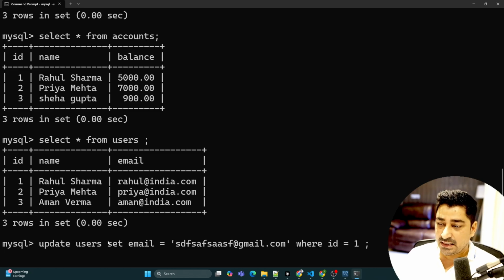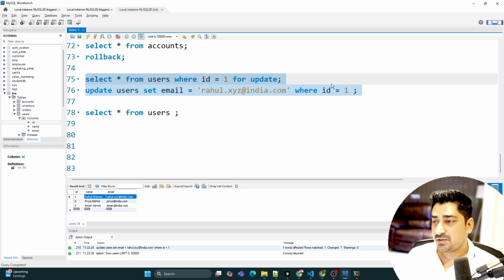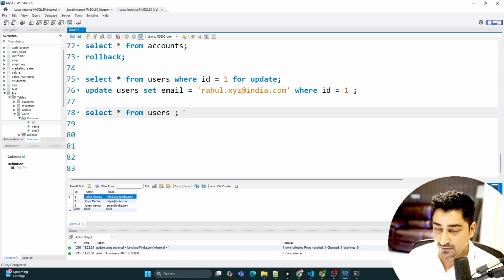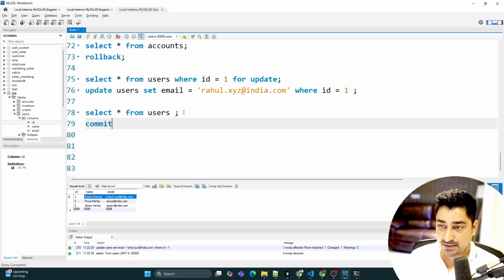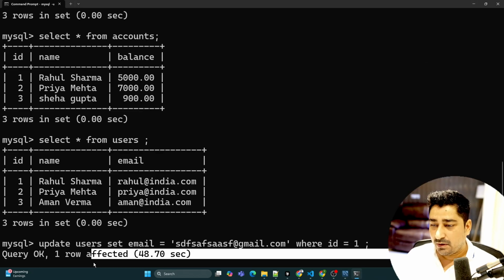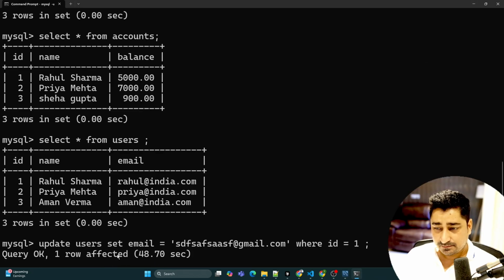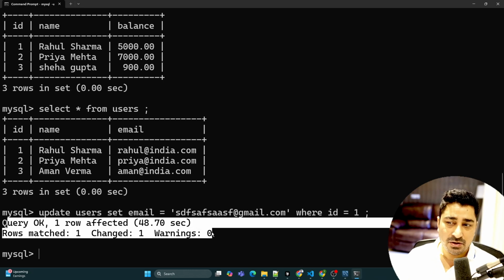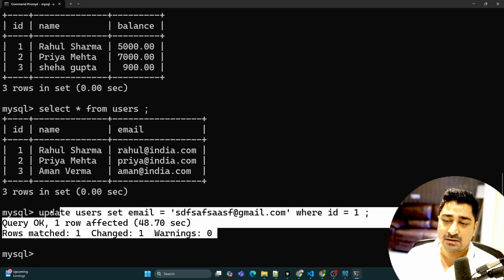So with for update I'm trying to lock the row, and that is what I was able to do with this particular statement. Now if I do a commit or rollback, let's suppose I'm performing commit. Query one, one row affected. Now only this will be able to execute, otherwise it is not going to execute. So this is called a lock scenario.